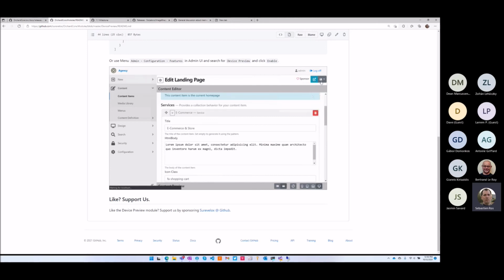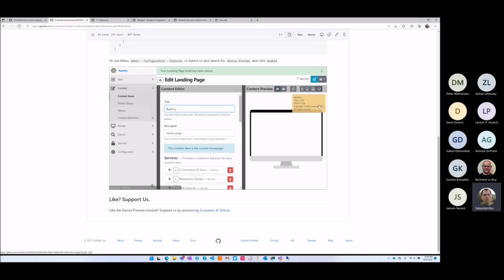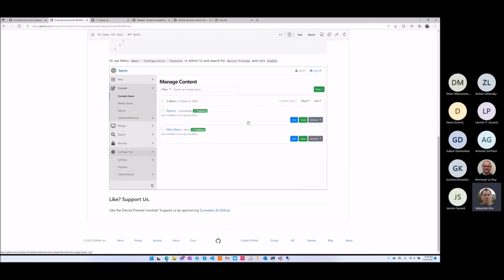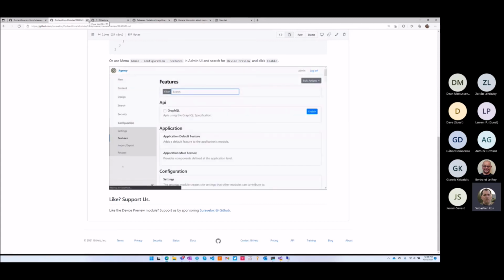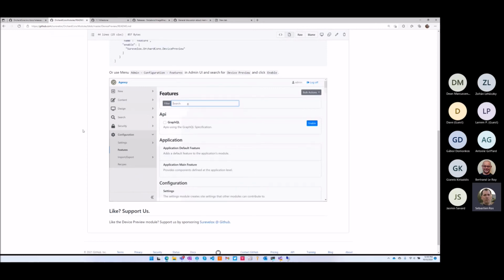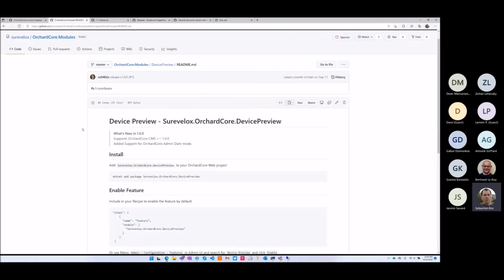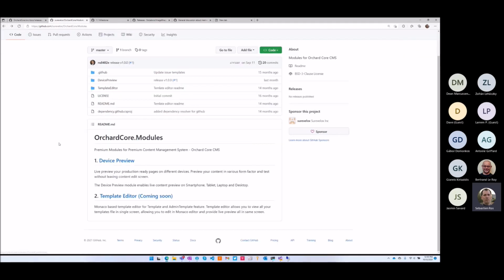Then there are these options which are meh, but that's interesting. So I discovered that if only there was a site to list all the modules that are available for Orchard, we could discover more.